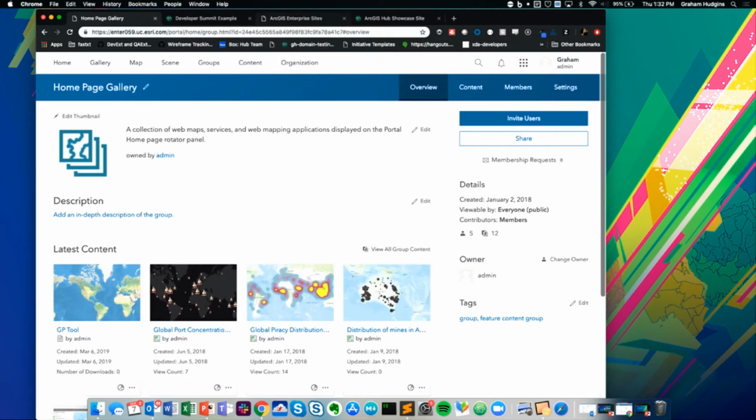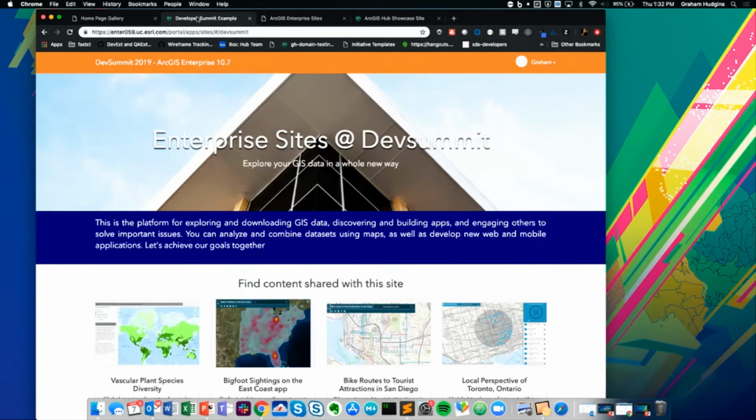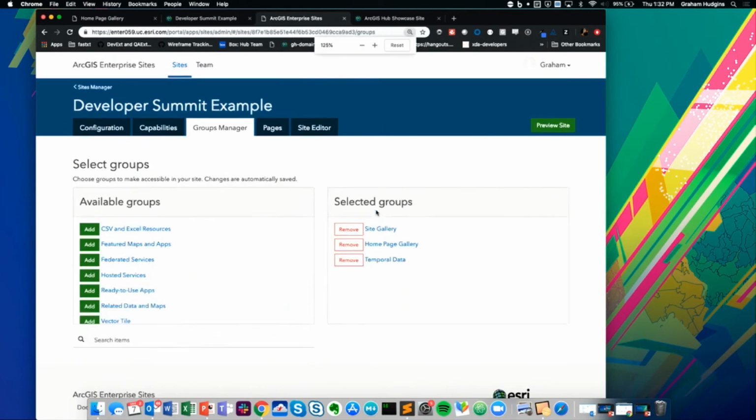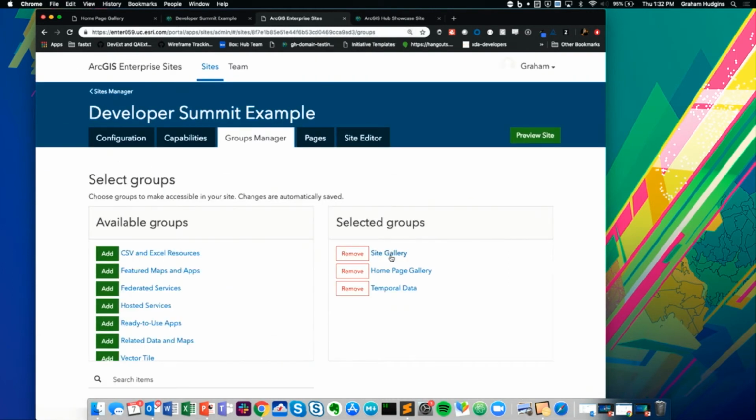So you can take the same information and make it available in an enterprise site. The site has a subcatalog of your portal, which I'll show you just quickly in the administrator view, where I can pick a subset of my groups. Let me make this a little bigger for those in the back. So I can pick within this site, what data do I want to show up?